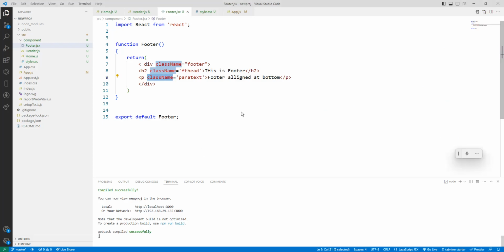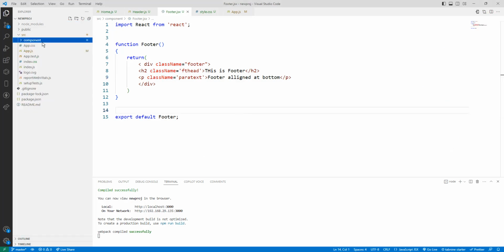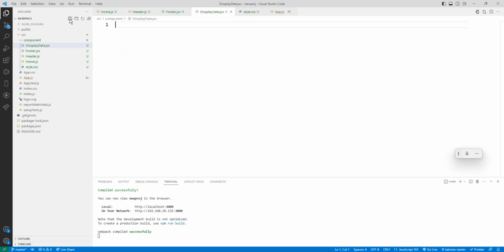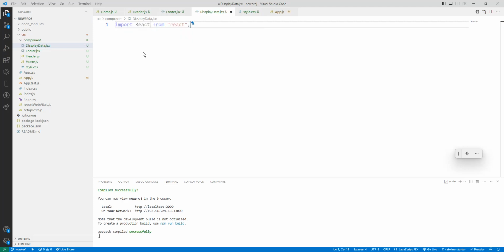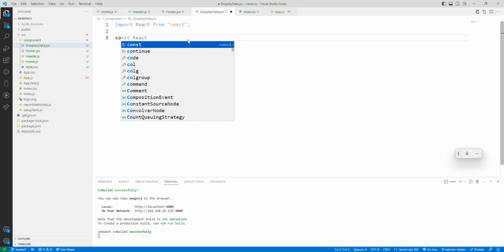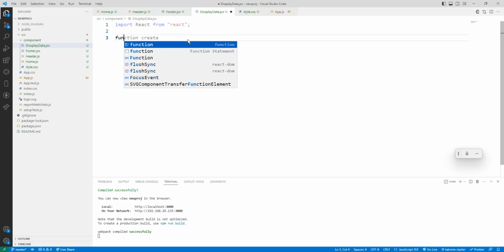First I will create a component. The component name goes inside a folder, DisplayData.jsx. Either you can go for JS or JSX. So how to create a component? Import React from React. Save it. Then the function.